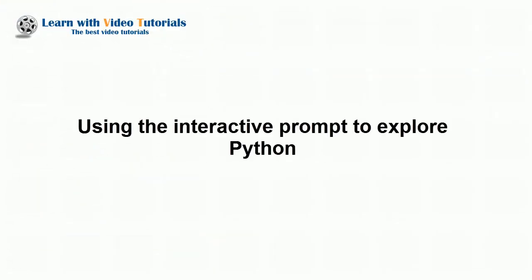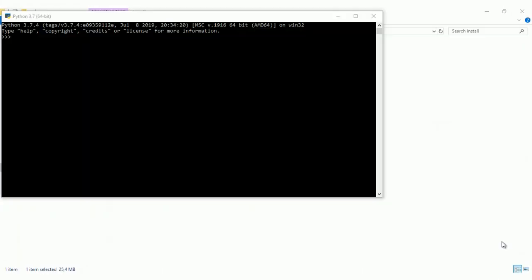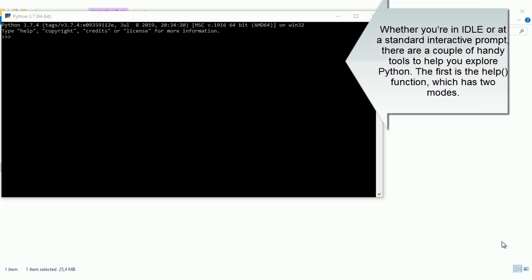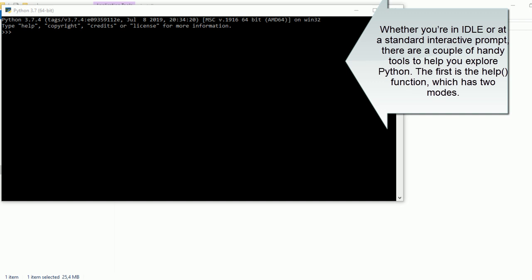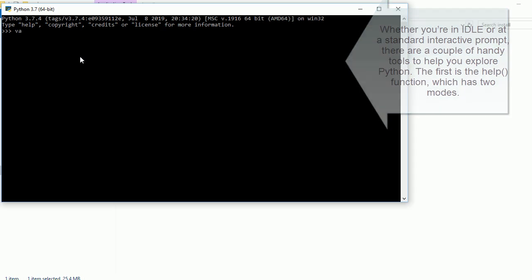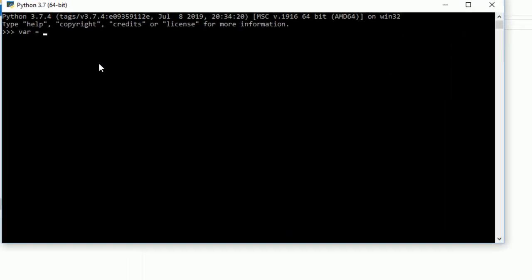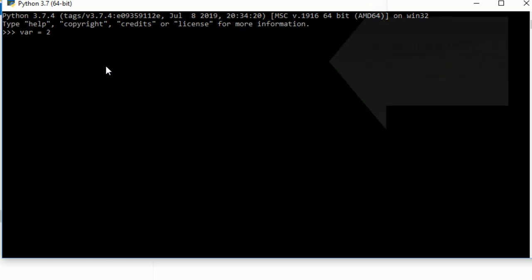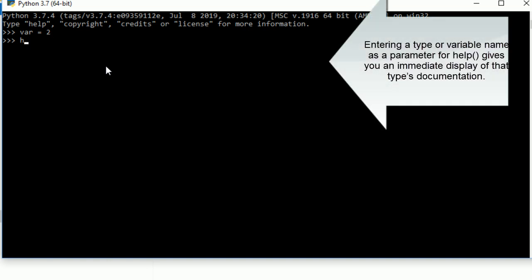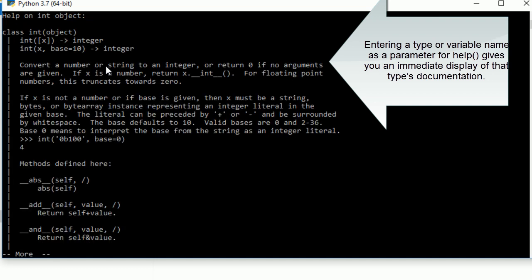Using the interactive prompt to explore Python. Whether you're in IDLE or at a standard interactive prompt, there are a couple of handy tools to help you explore Python. The first is the help function, which has two modes. Entering a type or variable name as a parameter for help gives you an immediate display of that type's documentation.